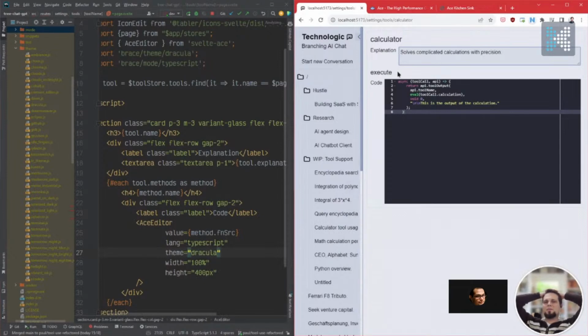And this is very far from done, because we kind of want to be able to change the name of the tool, the explanation. We want to modify the methods and the code and the parameters that thing takes. And we're not even rendering the parameters yet.